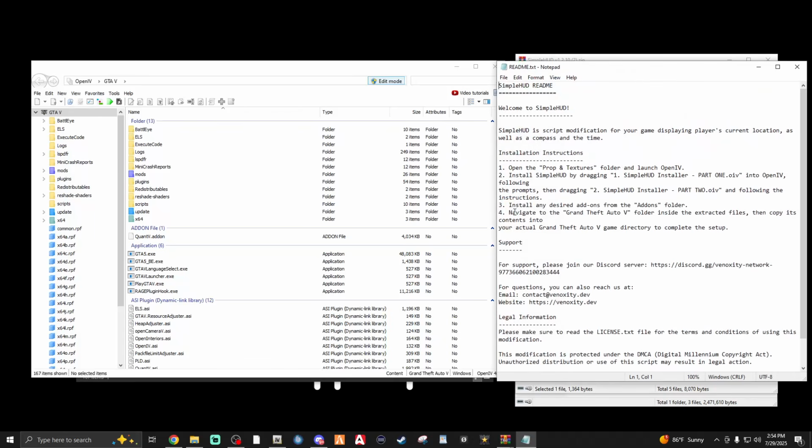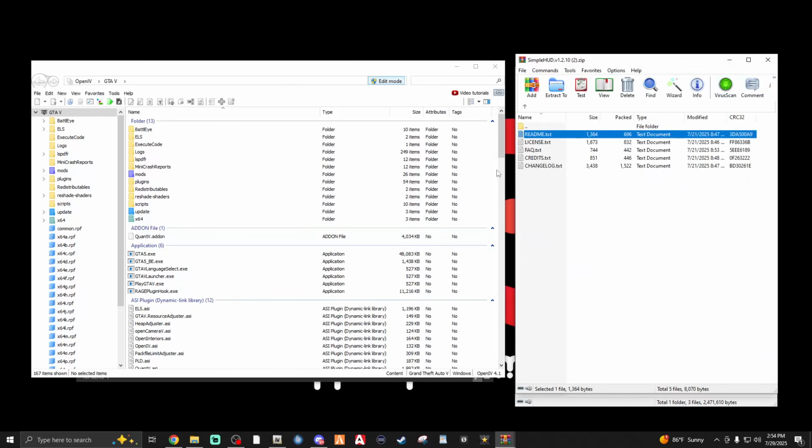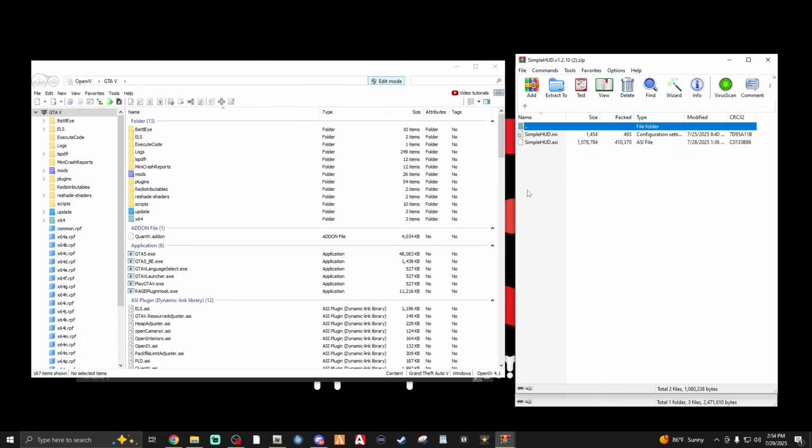Let me go to README. Now the README says installation, props, textures. We want to launch all that. We did that. Navigate to your Grand Theft Auto folder. Copy its contents into your actual Grand Theft Auto 5 game directory. All right, so no longer need a scripts folder for this, which I think is pretty great. All right, so this Grand Theft Auto folder right here under props and textures, double click it. You got 2 files right here.